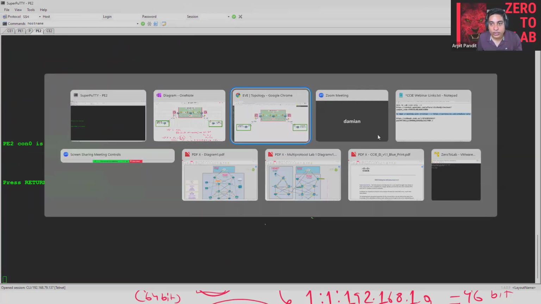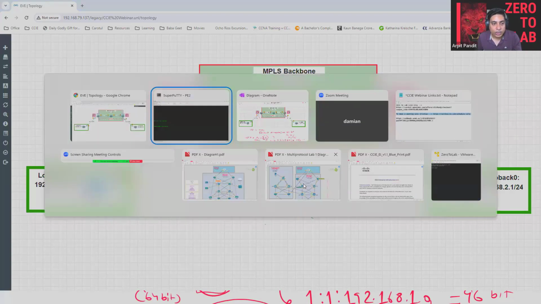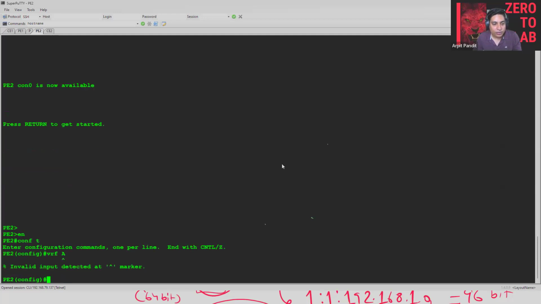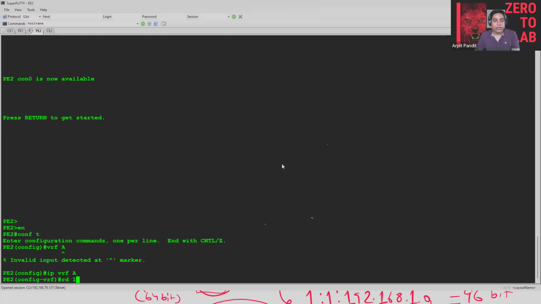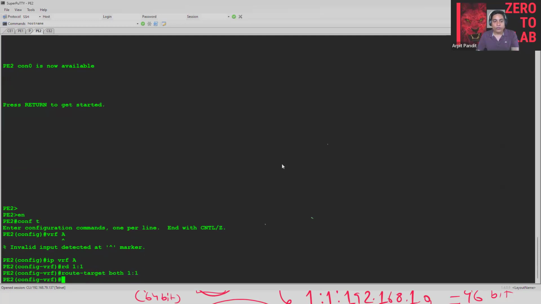And on PE2, it will again be Ethernet 0/0, the 10.1.4 network towards the CE2 router, right? So IP VRF A, RD is 1:1, and for the route target we are using both import and export 1:1.